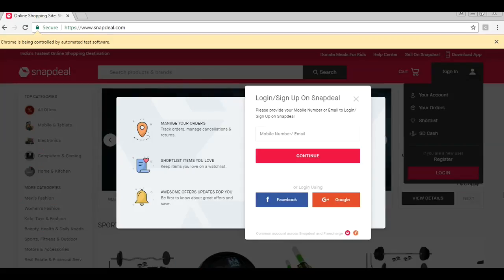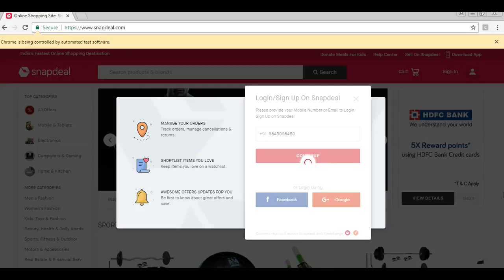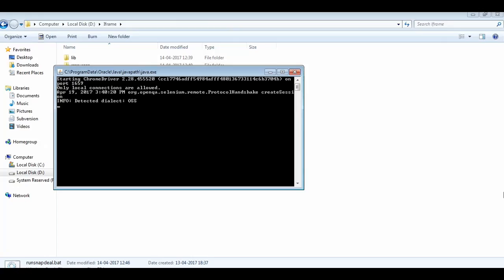After it is done with the hover on the sign-in, it has now clicked on register and the iFrame has opened. It is now typing the mobile number. After that, we will continue to perform a click on continue. Yes, it has clicked on continue, and this happens to be my scenario.